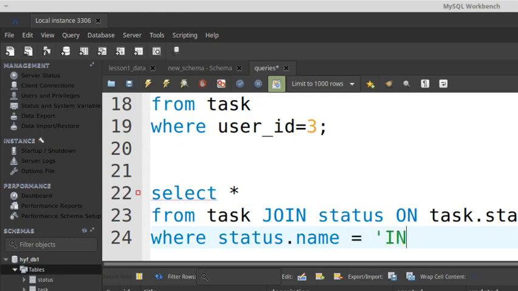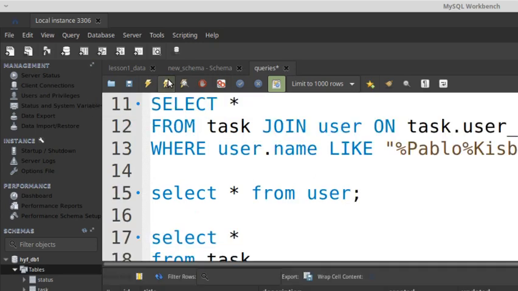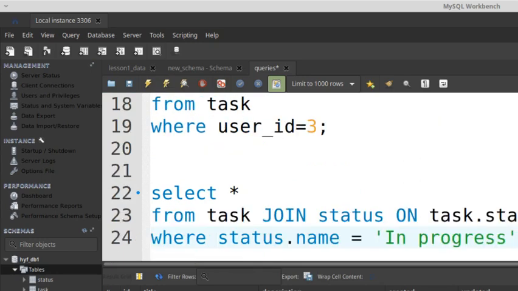Guys, ready? Let's see if it works. I'm guessing it might not work actually. Okay, perfect. The name was actually in progress. So you have plenty of tasks in progress, like 15 tasks.